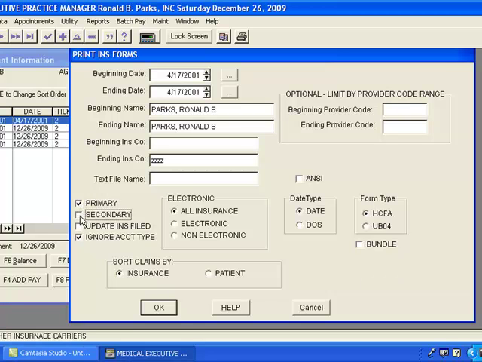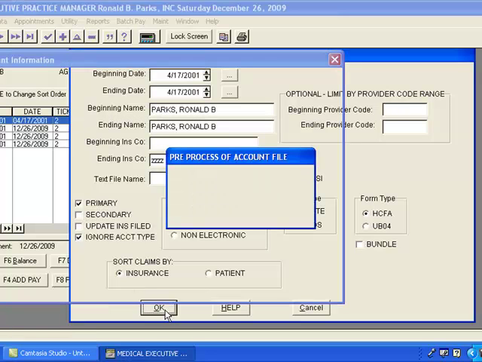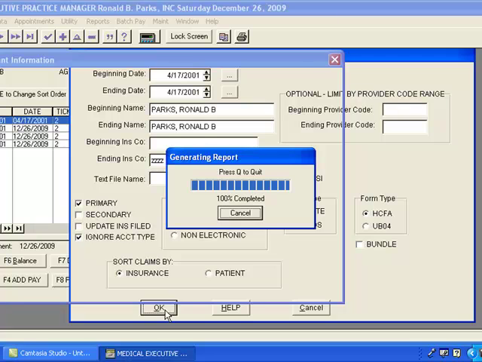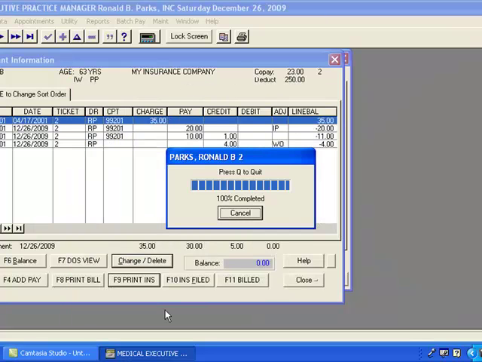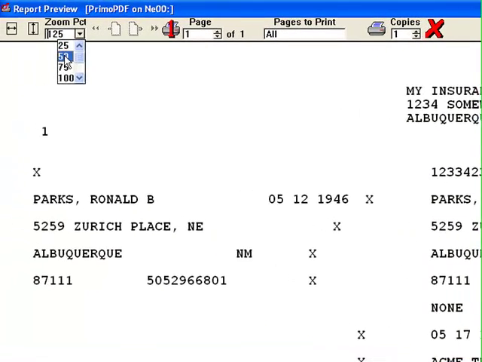We only have one insurance for this patient, so we'll do the primary. I'm going to accept the other settings and click on OK. It's going to print the claim, and like all reports, it's going to show it on the screen first. And here's the 1500.